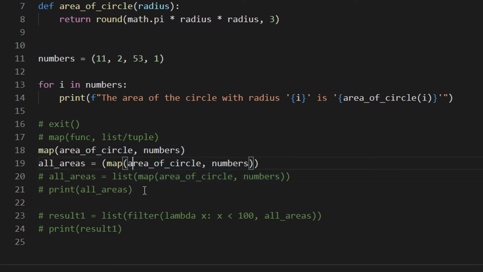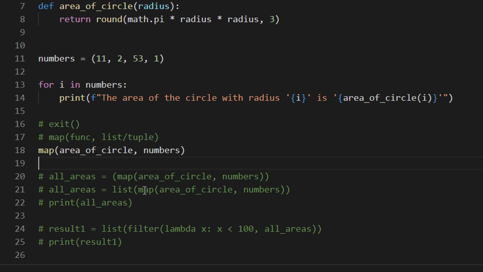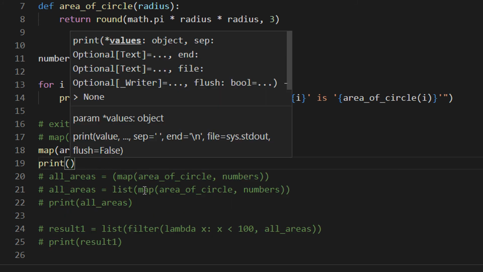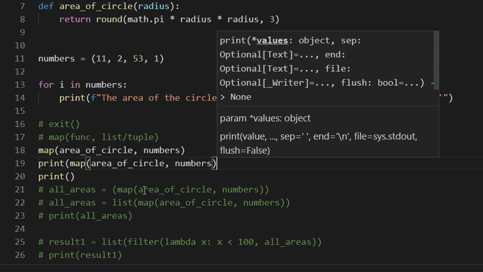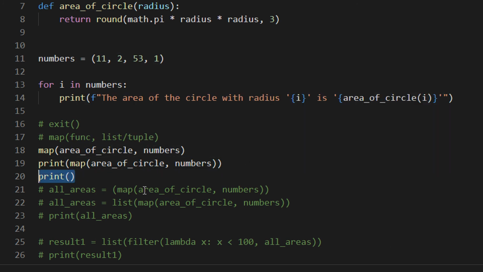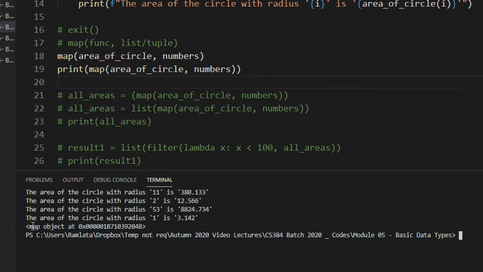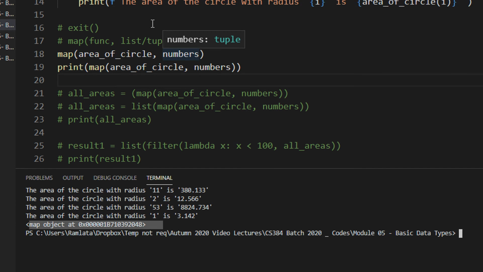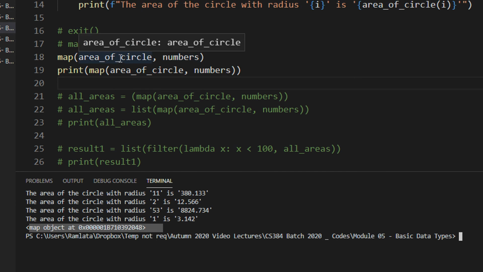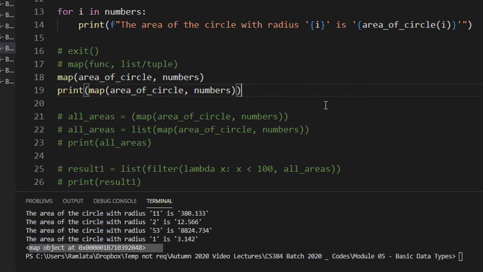Okay, so let me comment out all the other lines and just print out this particular line. What happens when I print the map object? As you can see, the output is a map object. What we expected was that these numbers would be applied to the area of circle one by one and we would get the areas.